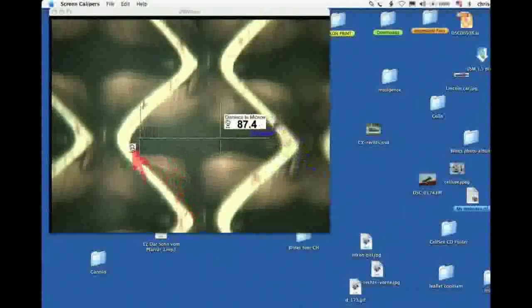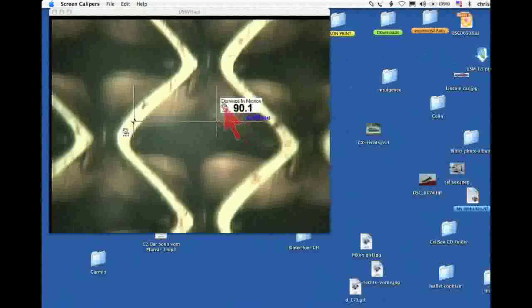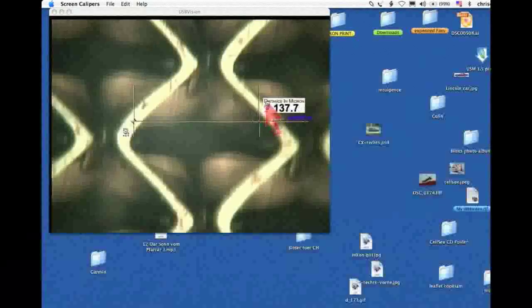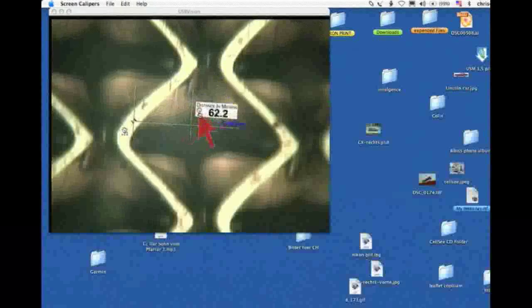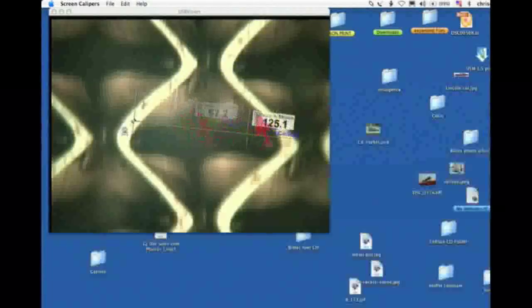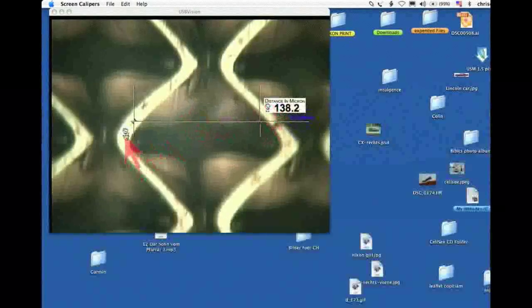I demonstrate now the measuring tool from CellSee. With the left hand I can move the measuring tool, and with the right hand I can move the distance tool. With this tool I can measure any angle and any distance.